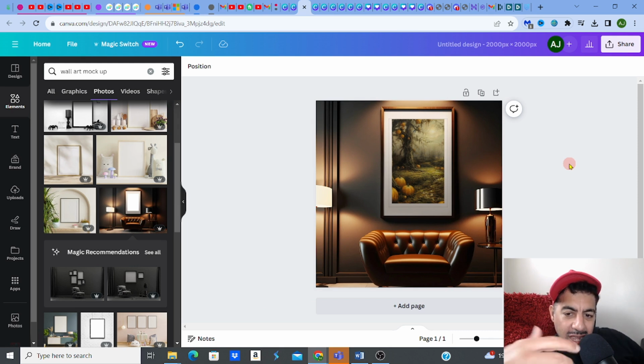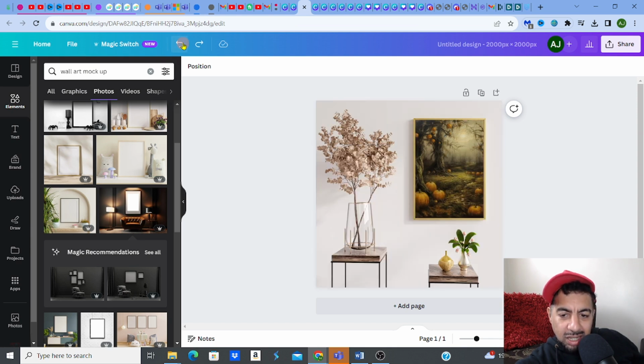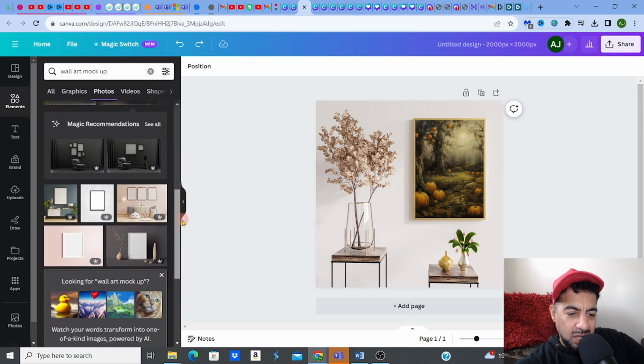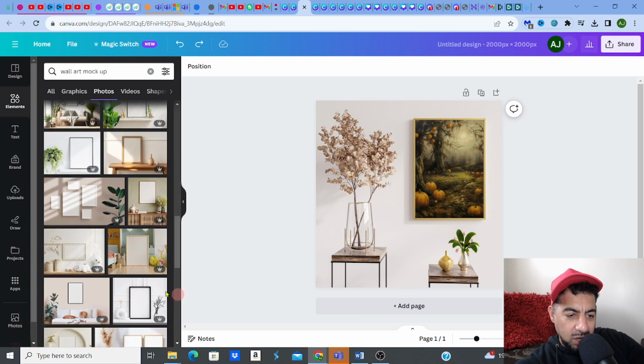But to be honest, I like to have my mock-ups looking light, right? I want the focus to be on the artwork. So, nah. Let me go back. I want the focus to be on the artwork as much as possible, you know? So, as much as you can, this is my advice, try and choose a wall art that keeps the focus on the artwork, right?